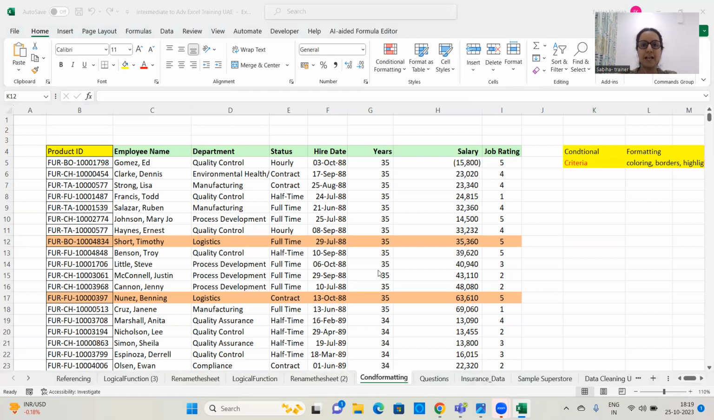Have you all completed trying this where the entire row gets highlighted, everyone? Does anyone have any questions or queries till now? Okay, let us go ahead.